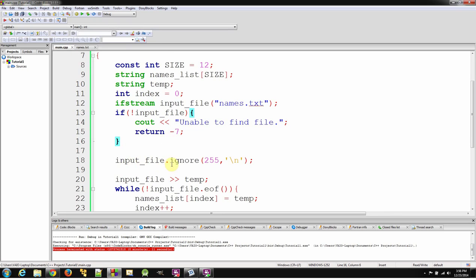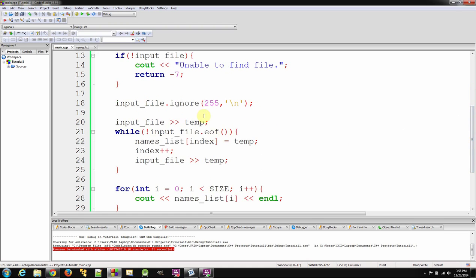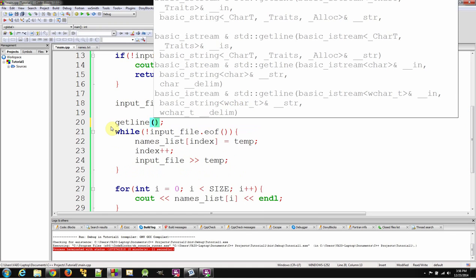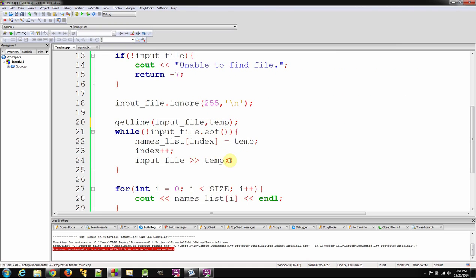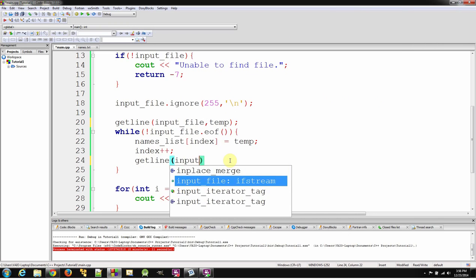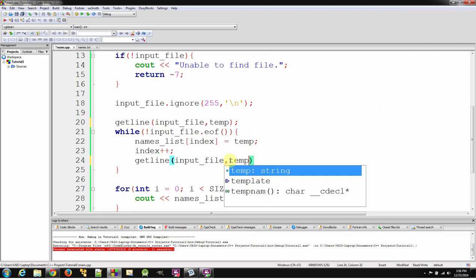So just like we used input_file.ignore, we're going to use another function called getLine. We're going to put it in our pre-read and post-read. In the getLine function, all you do is type getLine. You specify the input stream that you're using, which is input file that we specified, and then you specify the variable that you want to hold the string in, or the line in, which we're calling temp. We're going to do that for both of these. We'll say getLine input file, comma temp.